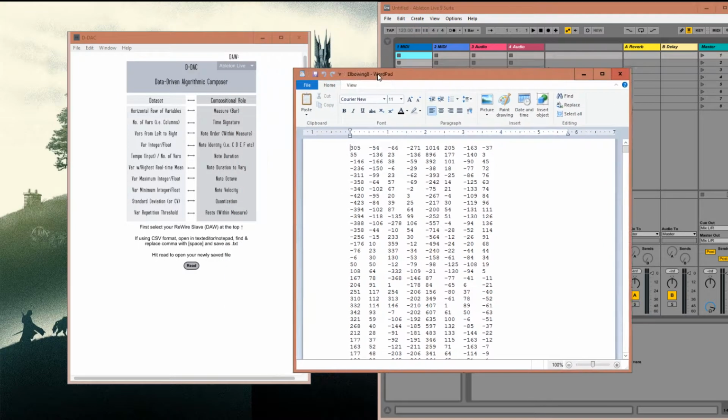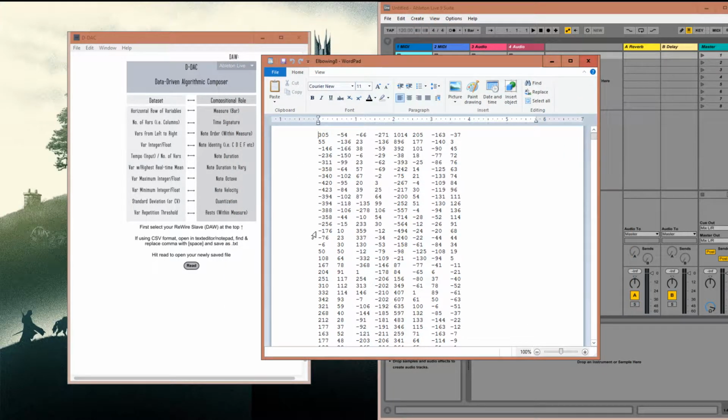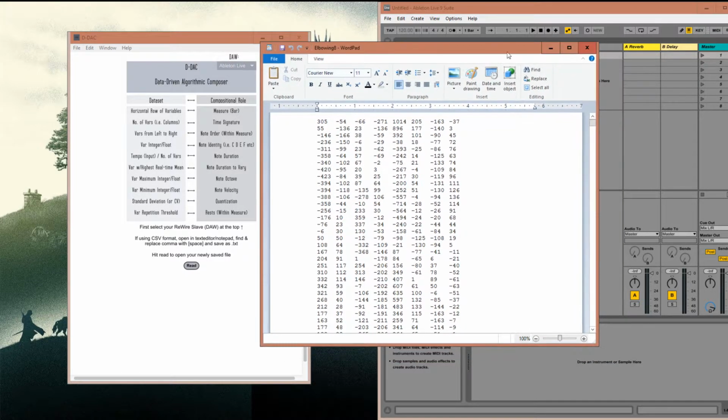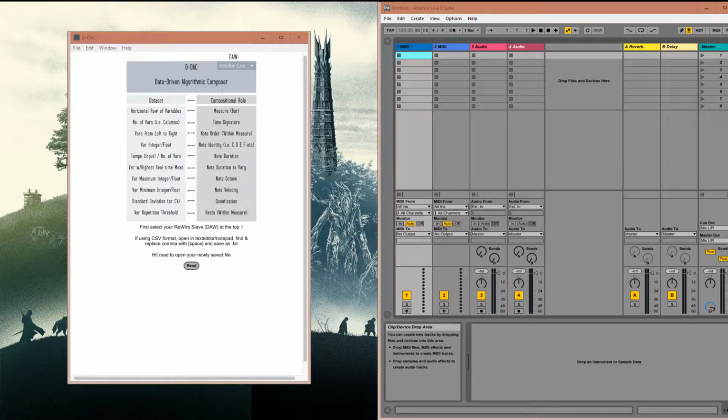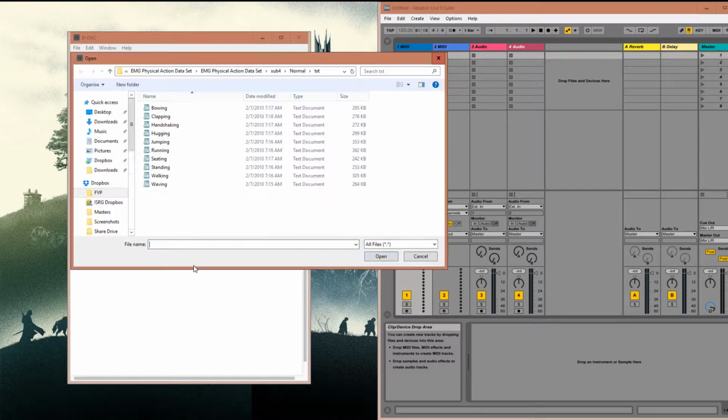That doesn't matter, the D-DAC can still understand that it's sequential, so it doesn't make much difference. You will have to tell it that there is no time domain, but I'll show you that in a minute. So that's just to give you an idea. We'll actually use that one straight away. So the first thing you do is read, once you have it in that kind of layout and no commas.